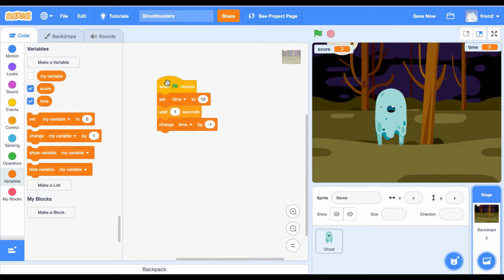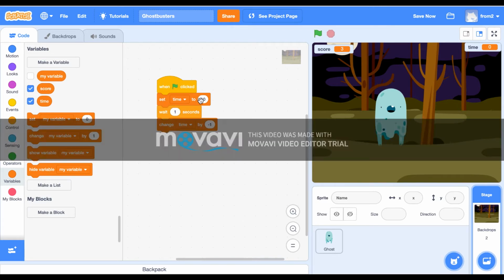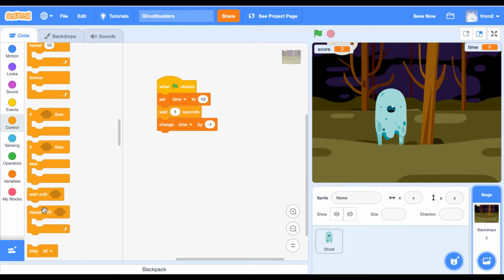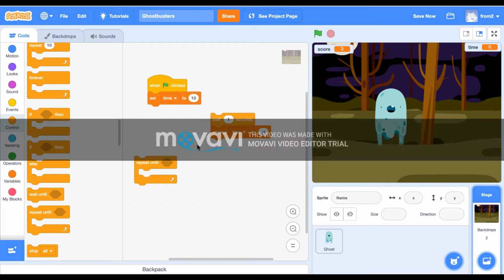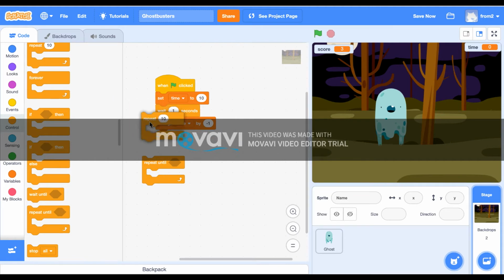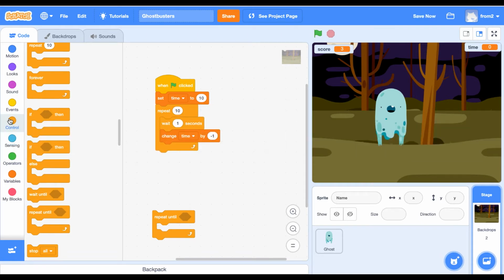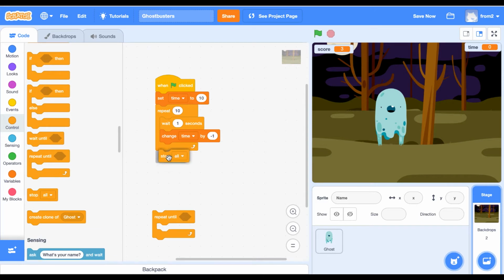But remember, this will only run 1 time, right? It'll run this block, so it'll set the timer to 10, then it'll wait 1 second, then it'll change it to 9. But then it'll just stop. It won't repeat it. So we need to get a repeat loop. So we're going to go back to control and get this, not just a repeat, but repeat until. This makes it easier if you want to. Like, I could technically get a normal repeat block and say repeat 10 times, because after 10 times it will equal 0. And then you can go and get the stop all button and put it at the end.